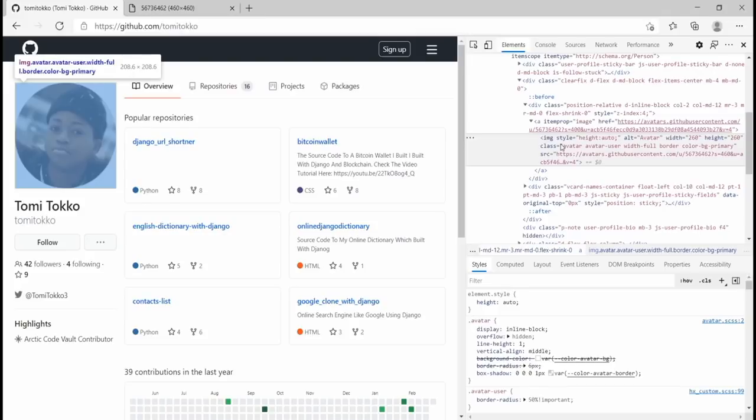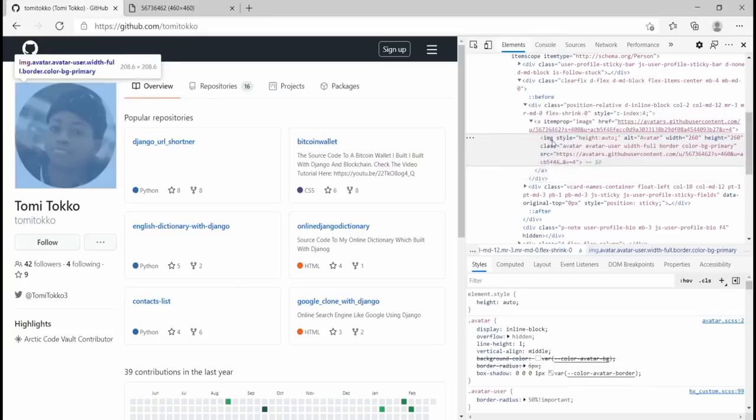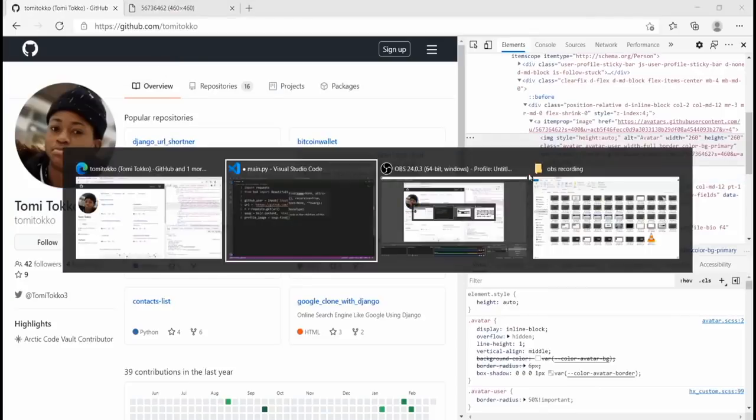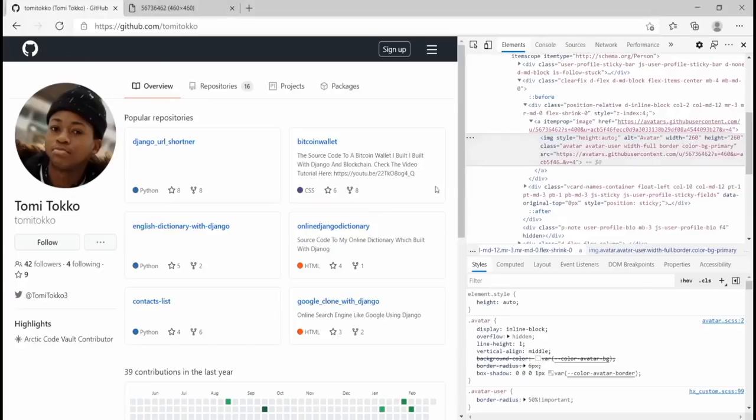So now I have what I'm looking for. I know that it has the URL to my image. As you can see, this is the URL. It's in an image tag, and the attribute is src. So it's an image tag, it has an alt of avatar, and then the src is where the image link is being hidden. So it's very easy now. I know that it's in an img tag right here.